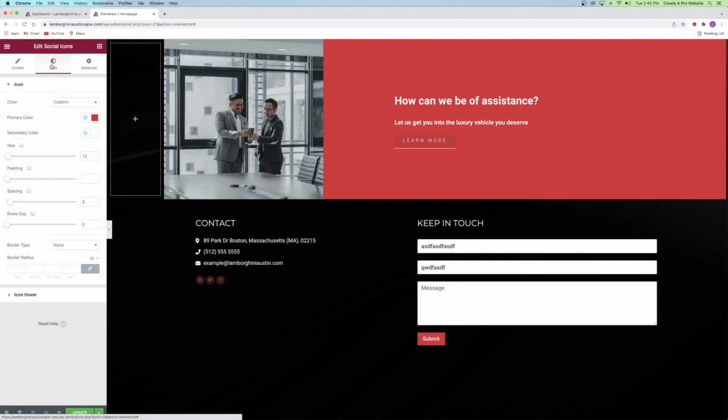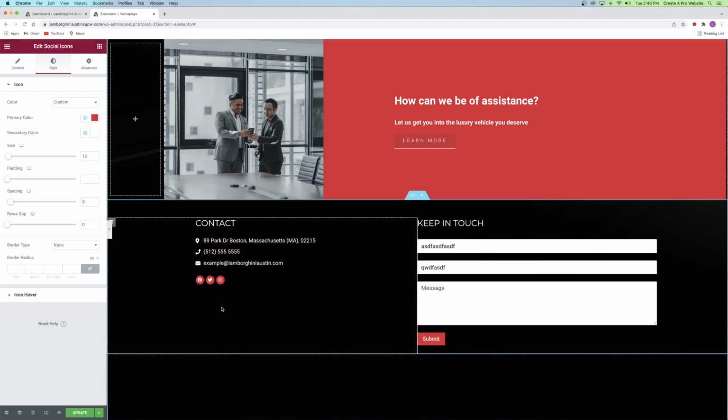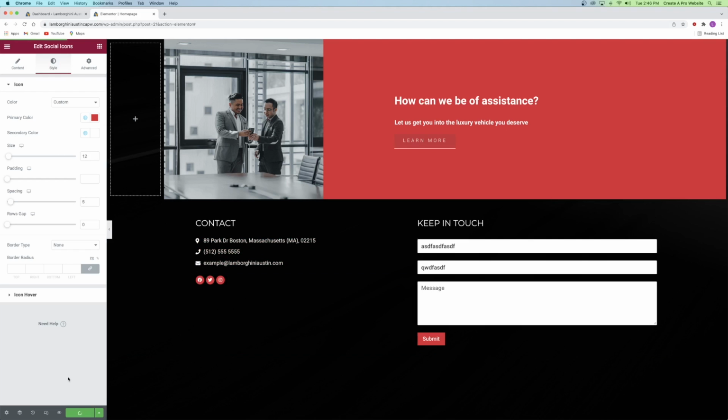You can also go over to the Style tab, and you can change the size. And so if I drag this up, they get a lot bigger, but I honestly like how it looks just like this. So now that I'm done, I'm going to click on Update to save my work.